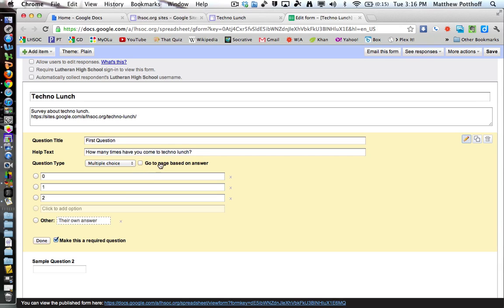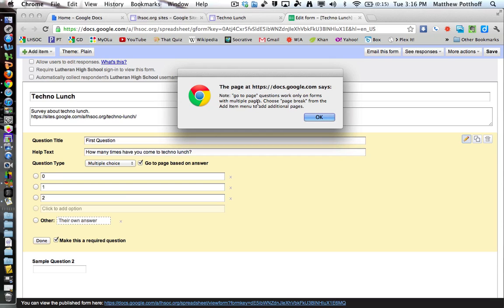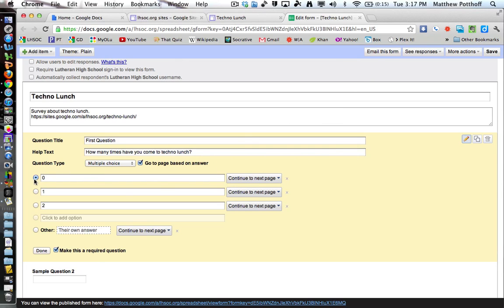Now it also says "Go to page based on answer." To do this, you have to have multiple pages in your form, and I'll show you how to do that a little bit later. So for instance, if this was the correct answer, you could have them continue to a page that would say this is the correct answer. If they chose this one and it was an incorrect answer, then you could have them continue to a page that might give them some more instruction or take them back to wherever you want them to go. So it's a way you can direct people going through the form. Almost like those mystery readers where you can choose your own destiny sort of thing. So anyway, that's pretty cool.